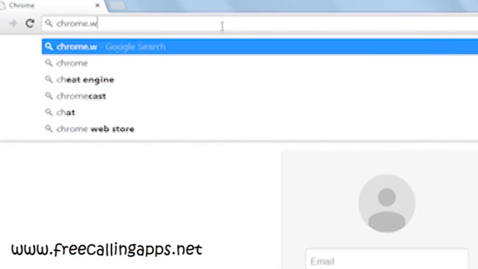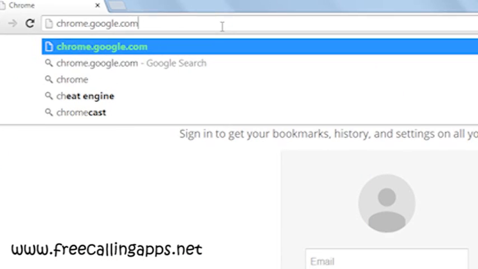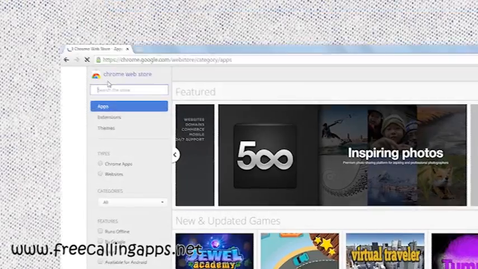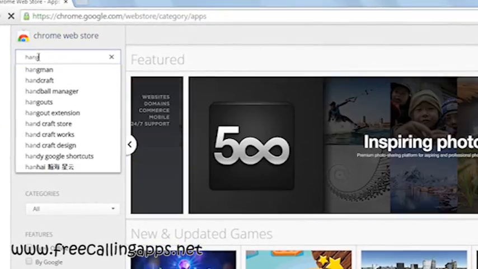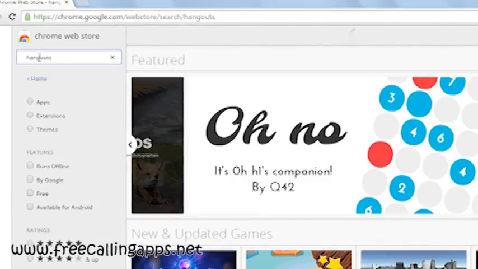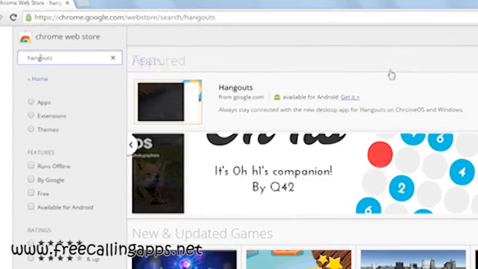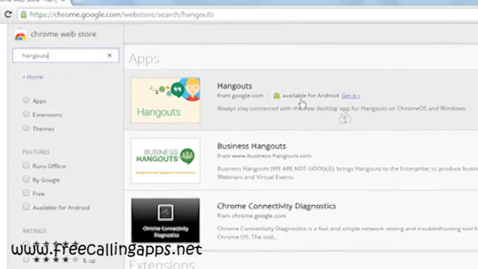Open the Google Chrome browser. Type chrome.google.com/webstore in the address bar. Type Hangouts in the search column and click the Enter button. A list of apps will appear in the search results. Select Hangouts, which appears first on the page.